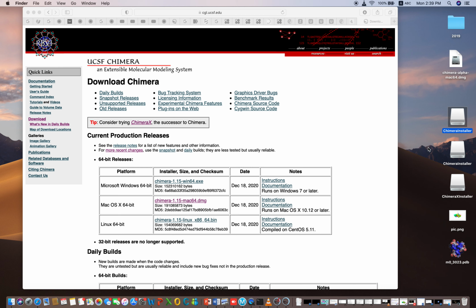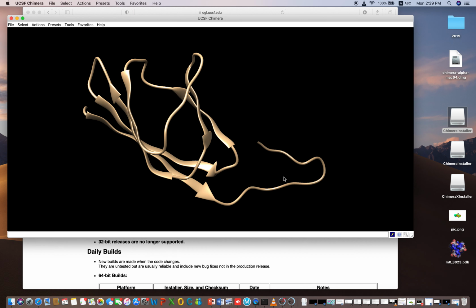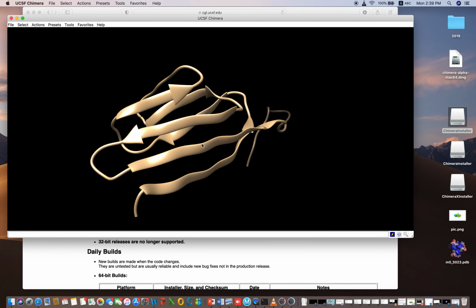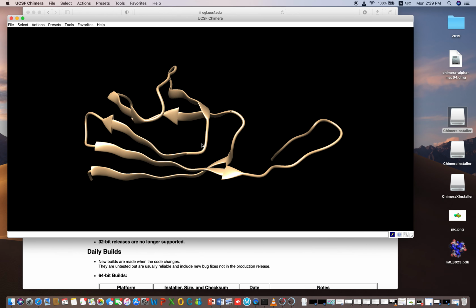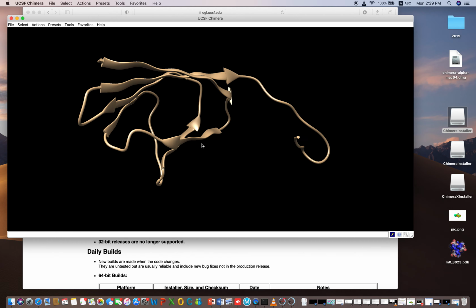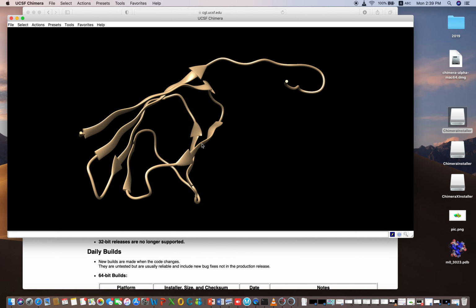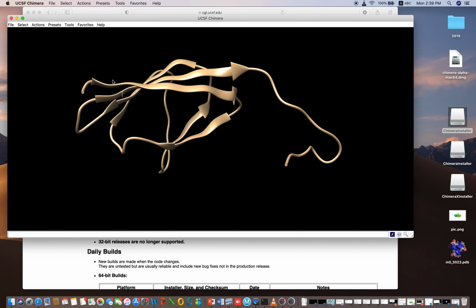In my next coming lectures, I'll elaborate on Chimera as well, and I'll try to record a lecture on what we can do in Chimera. After installing Chimera, you can open your structure there. So yes, this was the model which we predicted by HHpred or by homology modeling.